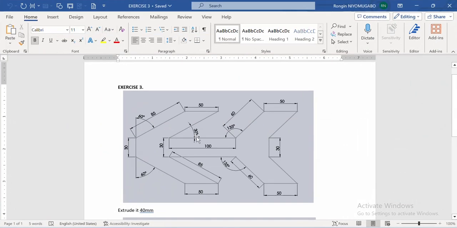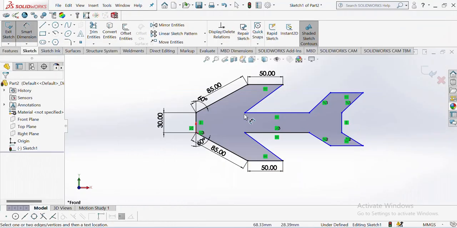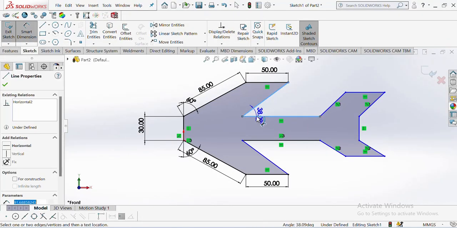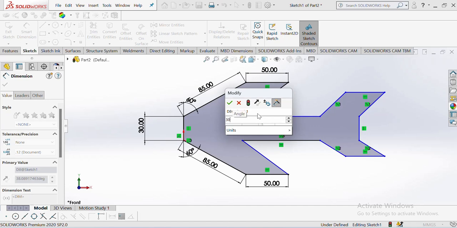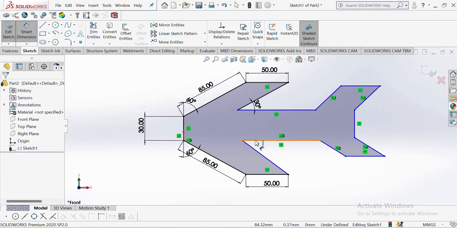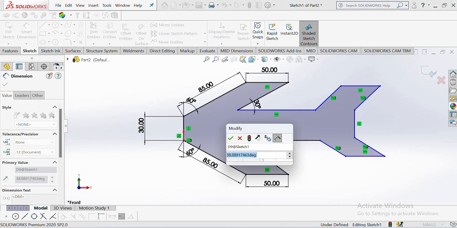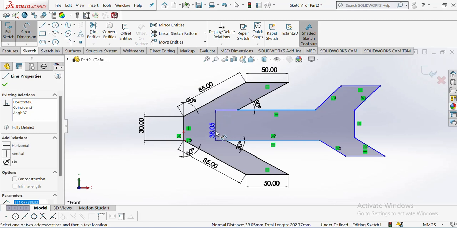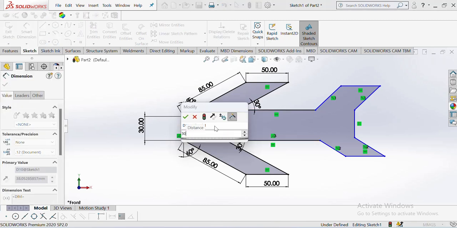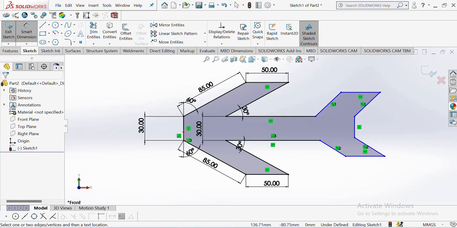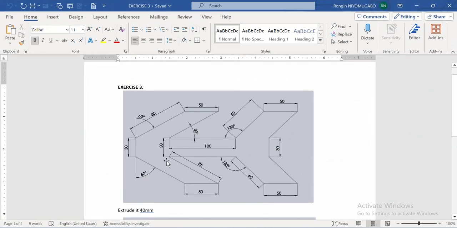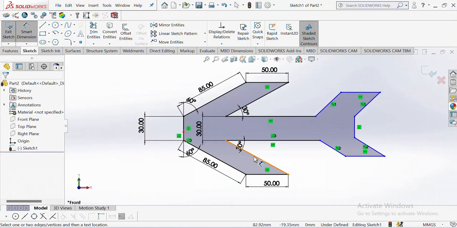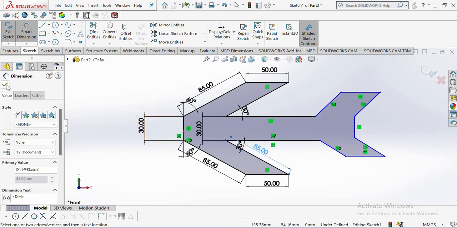So give this angle 30. This angle gives 30. It's also 30. Give this length 16. You see this is 30, this length 30, and give this length 85. See, 85.